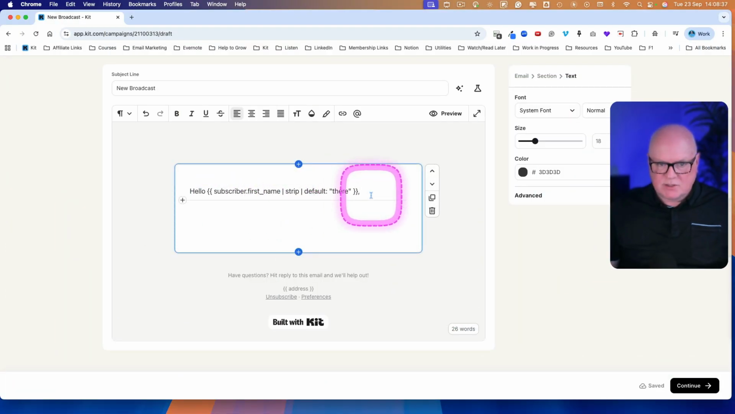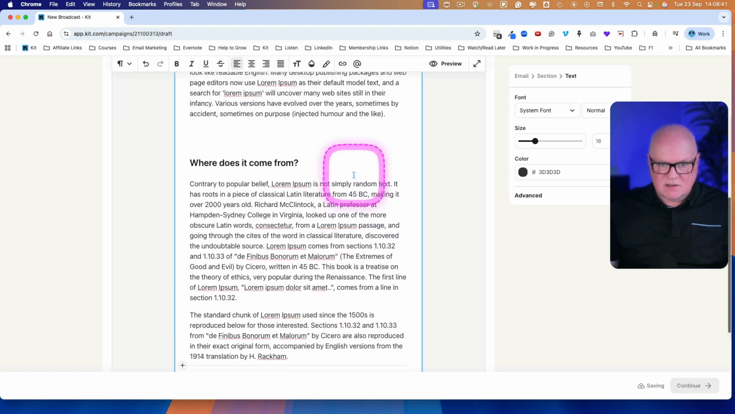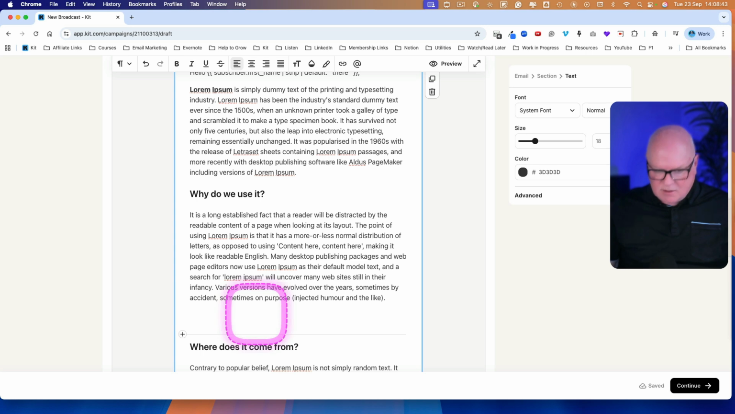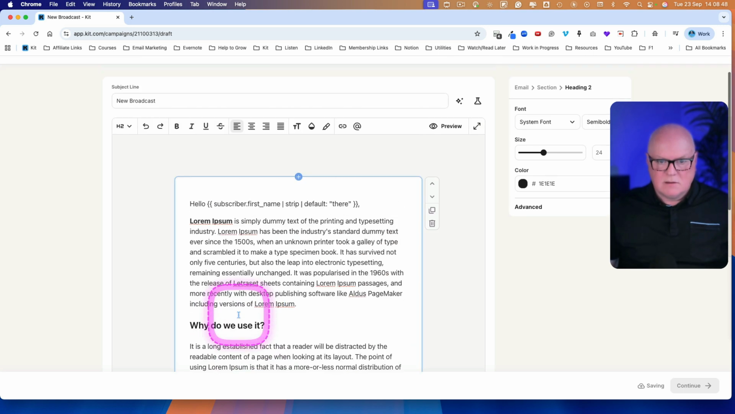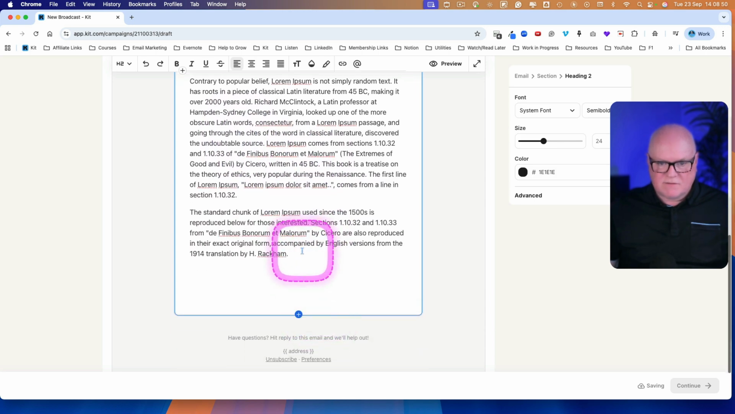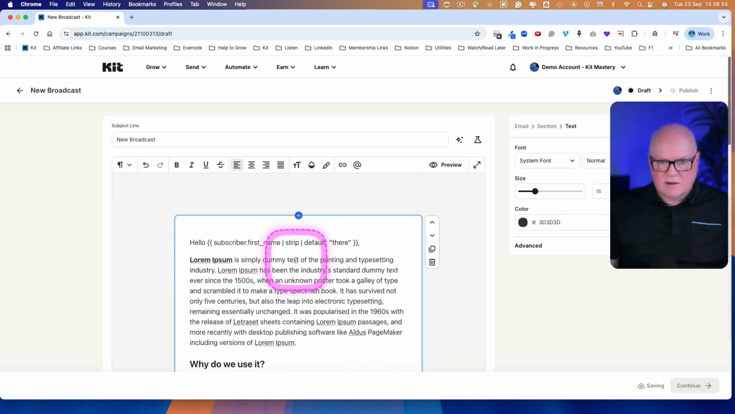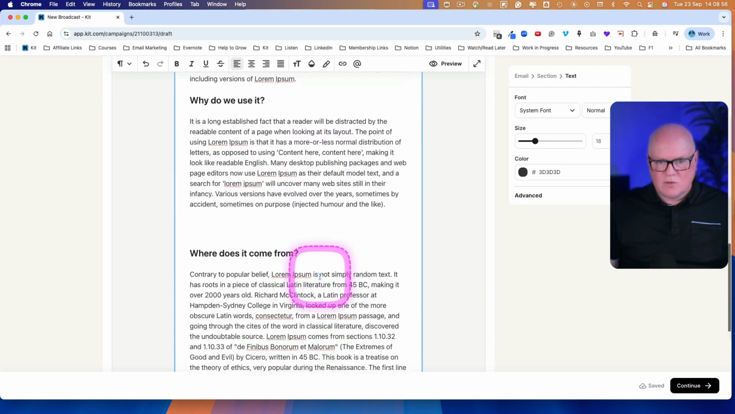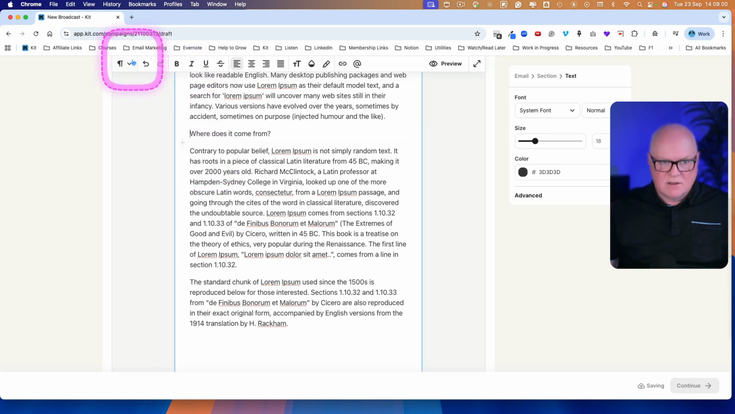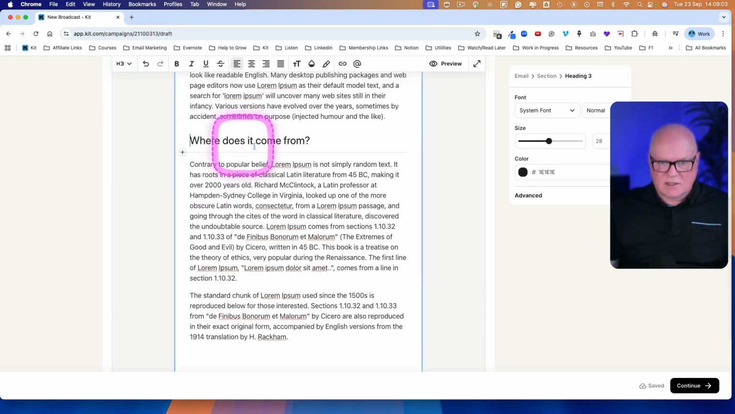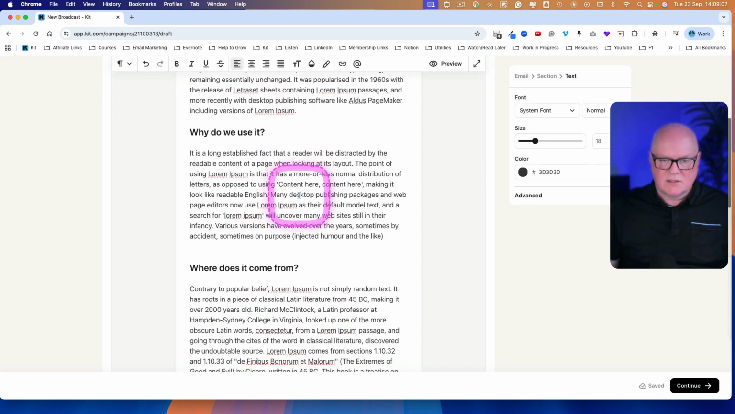So in this example here, I'm just opening up a new broadcast. I'm going to paste in a whole bunch of text, just to show you what I mean. So you get the gist. If I was to insert something like that, even though you can read it, and to be fair, there's a bit of white space in here, it's still not necessarily a great read because it's just all text.